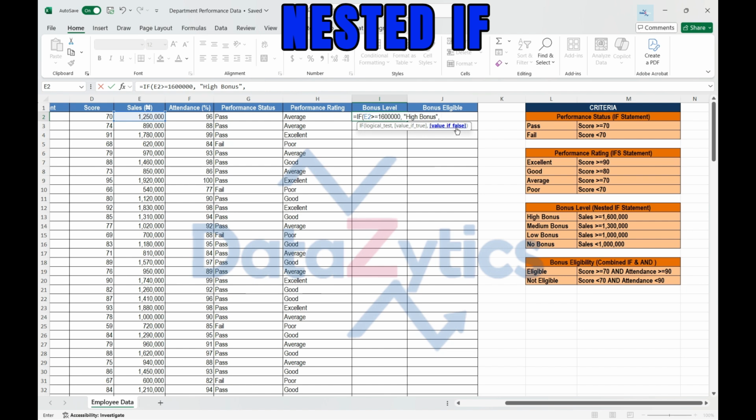Now it's asking for value if false. Here we'll be going in with another if function to state another condition. We're simply telling Excel that if it doesn't meet the first condition, I want to state another if condition. So we'll type if again, open parentheses. Then our next condition, E2 greater or equal to 1.3 million, then comma. Then value if true, we type medium bonus, then comma. We'll go in with another if. You can see that we're nesting the if into each other, then open parentheses. Our next condition is E2 greater or equal to 1 million, then comma. Then value if true is low bonus, then comma.